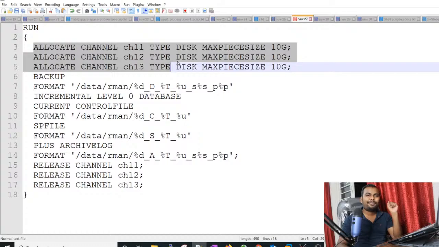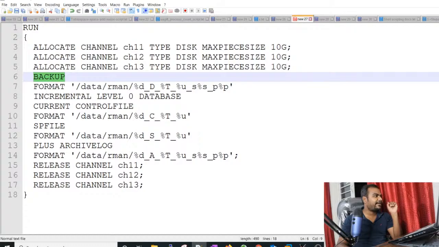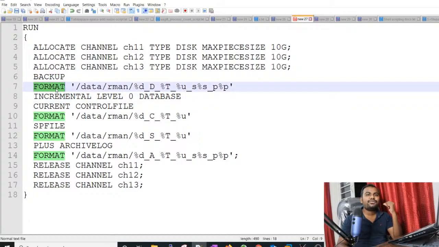Okay, so if you want to take the backup parallelly in RMAN, you can allocate channels. Right now I have allocated 3 channels. Depending upon the resources, you can allocate the number of channels. Then I'm going to take the backup of my database. It will be an incremental level 0 backup, and format means where this backup is going to be stored. The backup is going to be stored into the /data/RMAN directory.